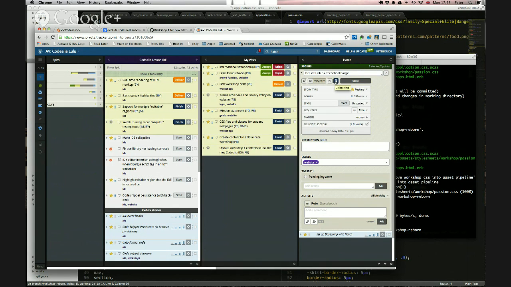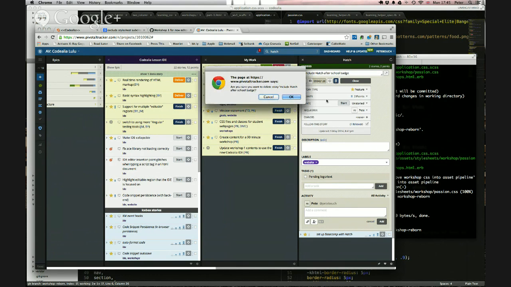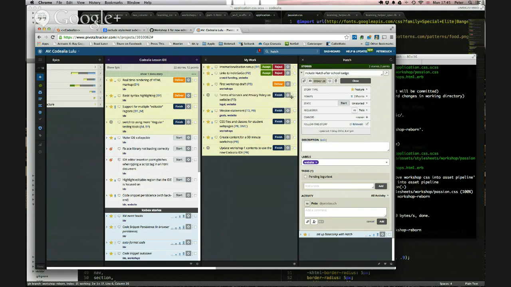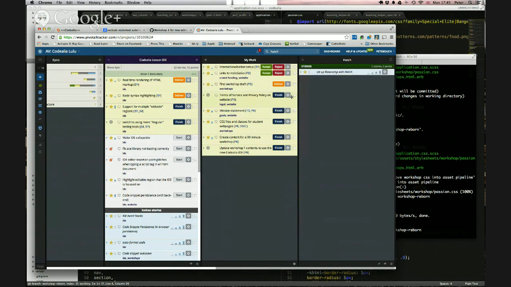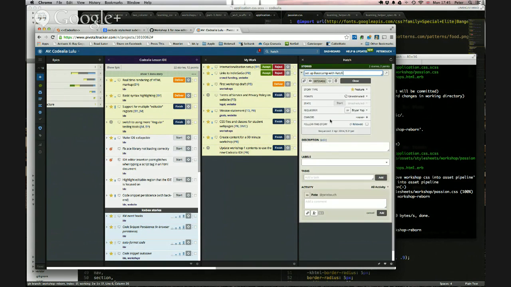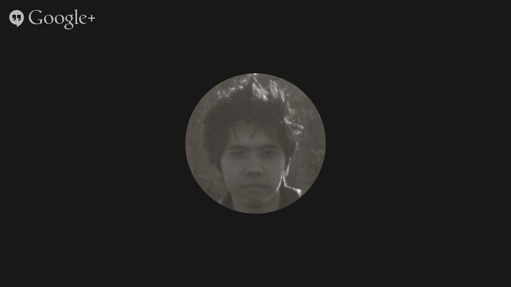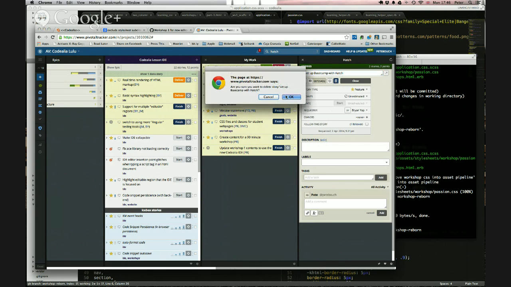Something that needs to be kept. Make sure once to delete the story, include the hatch after school badge. Okay. Set up base camp with hatch. Lots of these are kind of outdated, I think. Yeah, we've got Slack now. We don't need base camp. Yeah. So I'll trash that as well.